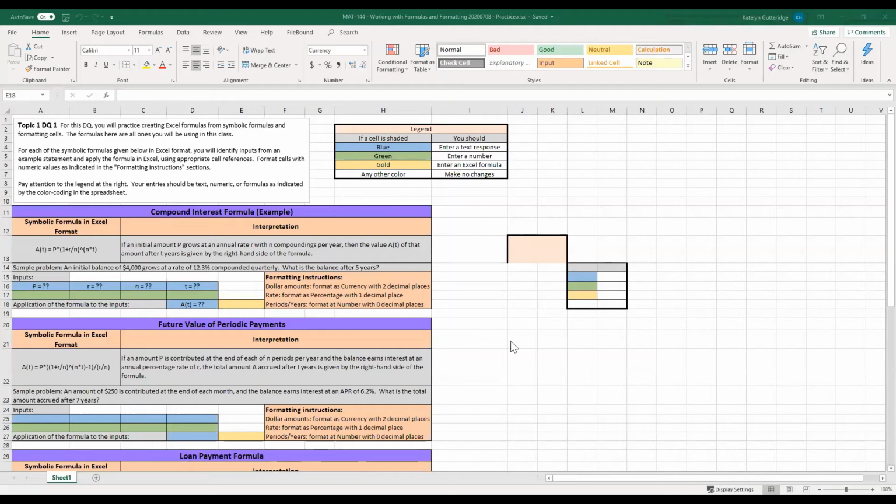Hi class, I wanted to go ahead and show you how I would do my keystrokes for this first example, so you can watch me do a little formatting in Excel and maybe see if this will help you do your Excel formulas.